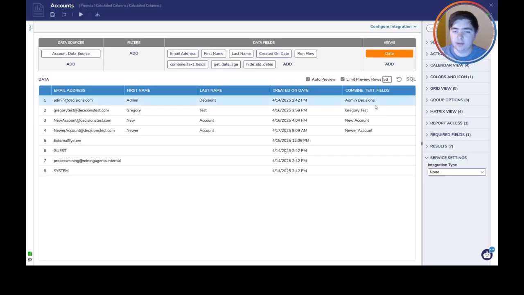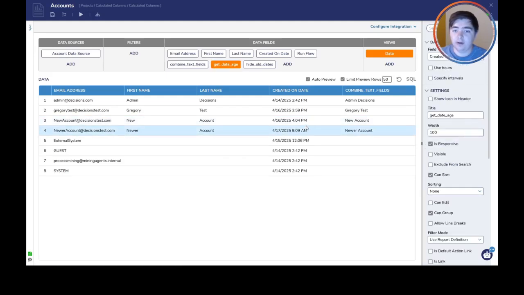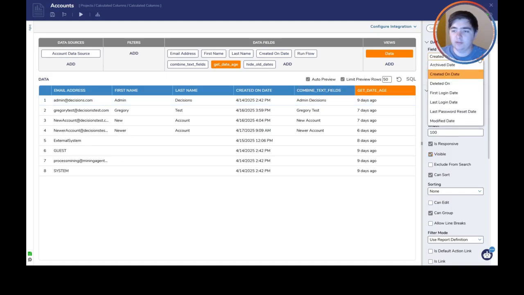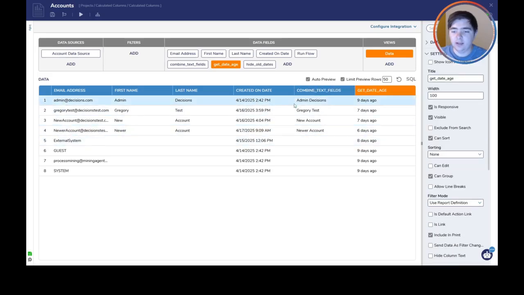Let's say that you want to figure out how old an account is. So here we have the created on date being displayed. However, another option to figure out how long ago a date was from the current date is to use the get date age. Here, it will specify how old from the current date the selected field is. So here I've chosen created on date. And as you can see, it tells me how many days ago each account was created.